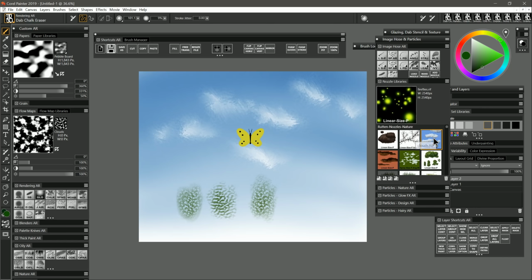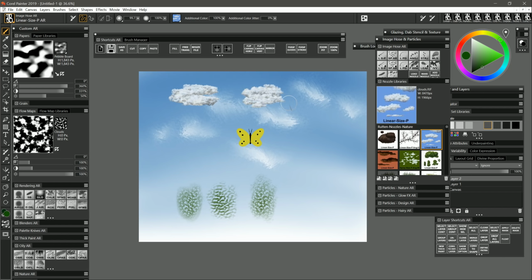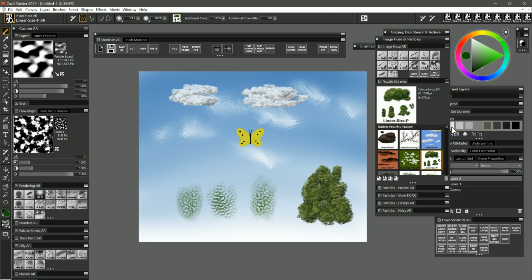Image hose nozzles are really cool. I could select this clouds nozzle here, select linear size P for my brush, and I could put in some clouds. If I wanted to put in some trees, I could select foliage large, and I can put in trees like this. There are a ton of different nozzles that I created here. These are all custom brushes that I created that are not available in Corel Painter or anywhere else.